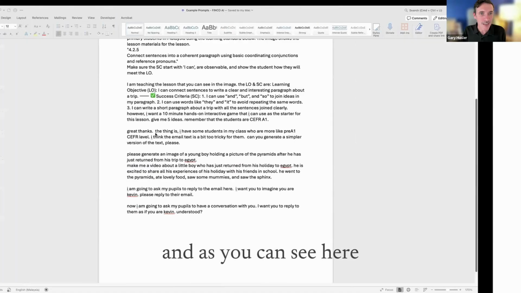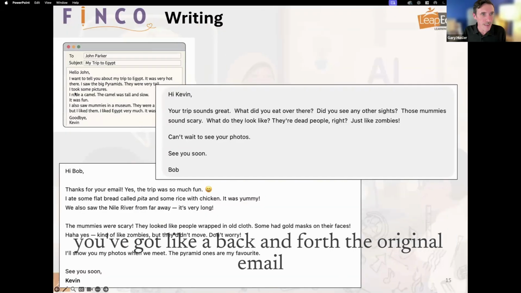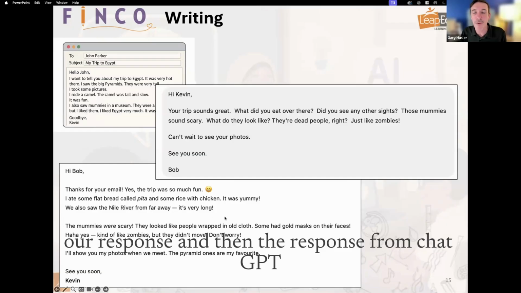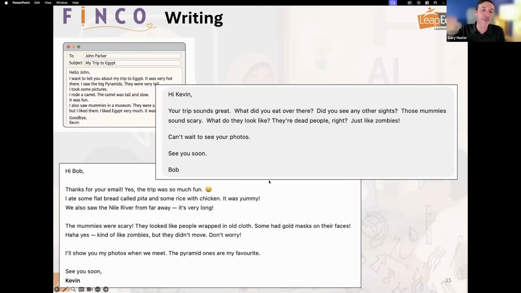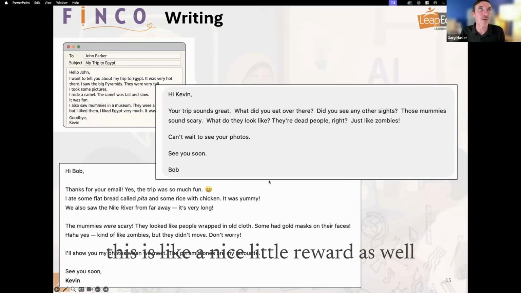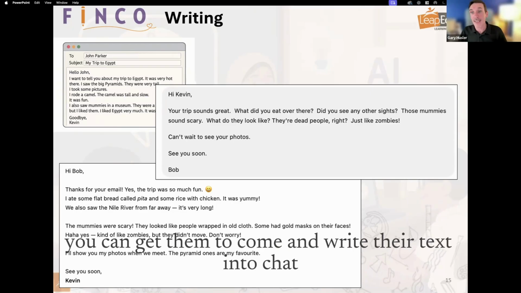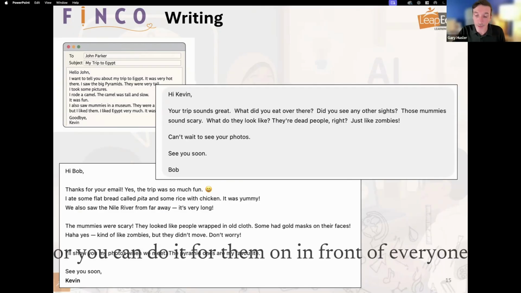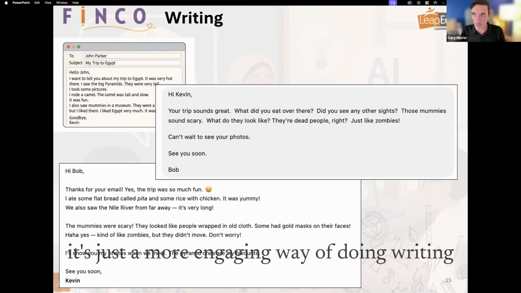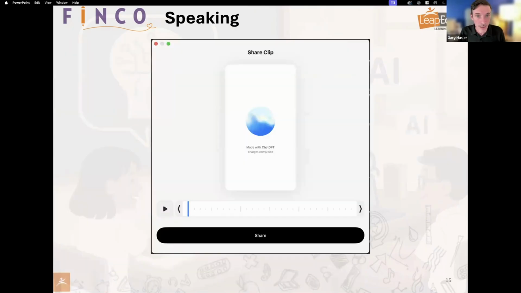Okay, nice. I like this. And as you can see here, you've got a back and forth: the original email, our response, and then the response from ChatGPT. And you can keep on doing this. This is a nice little reward as well. You can imagine fast finishers who have done a text. You can get them to come and write their text into ChatGPT, or you can do it for them in front of everyone. However you want to do it, it's just a more engaging way of doing writing.